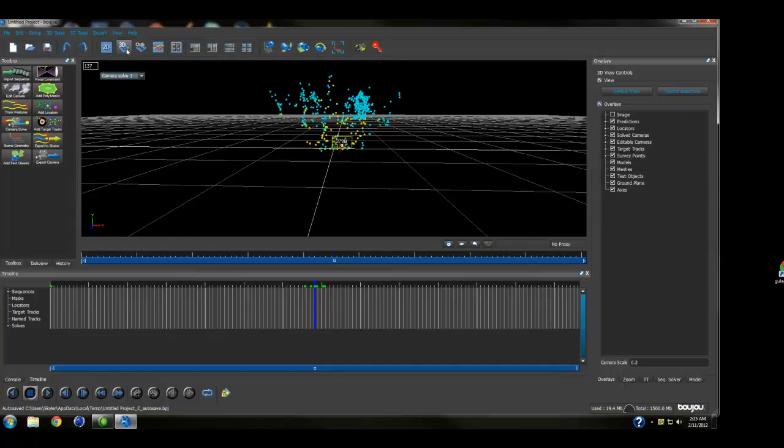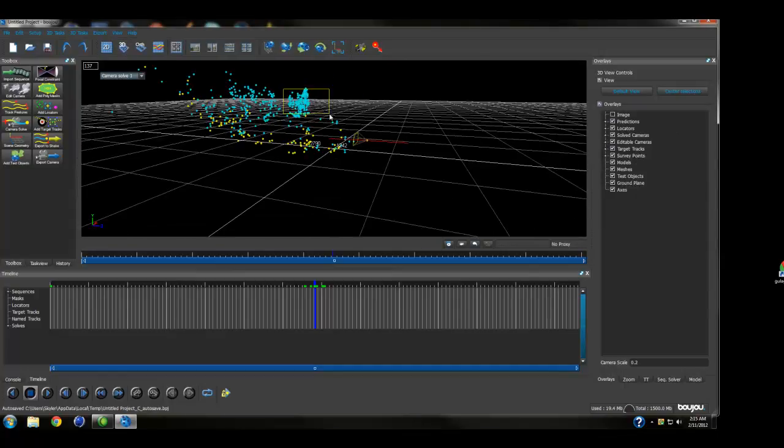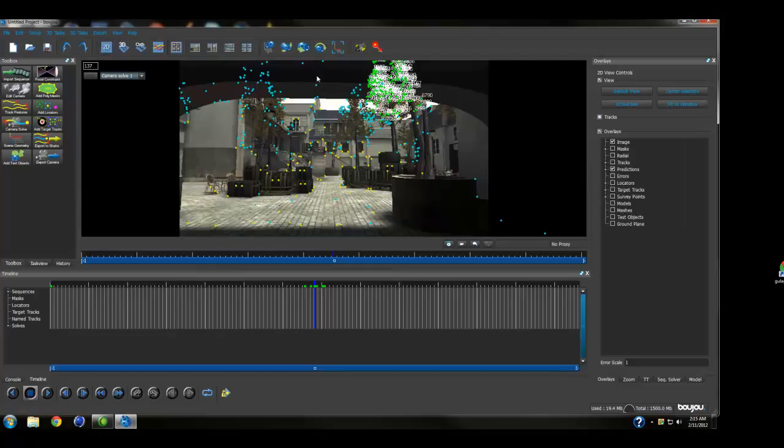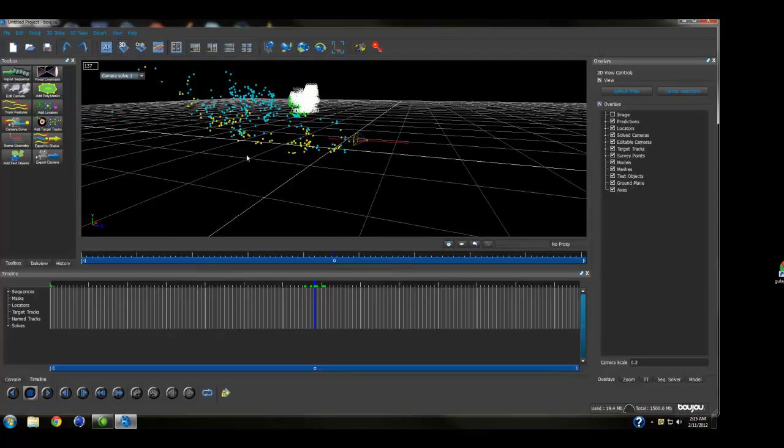Now if we go to 3D view, as you can see, we have our floor, and we have our little tree right here. Boom, our little tiny tree. And then we've got our floor.